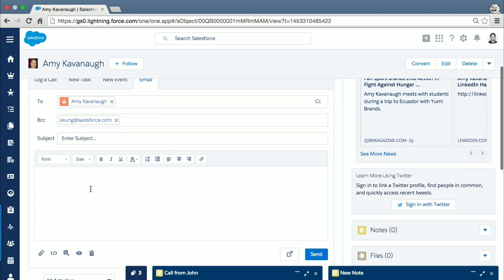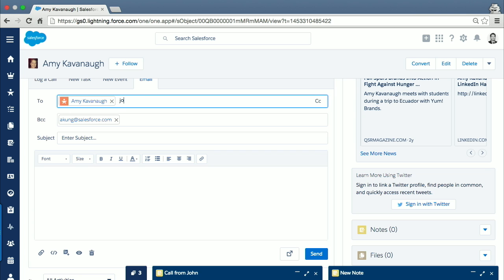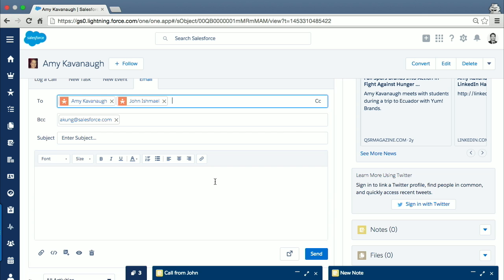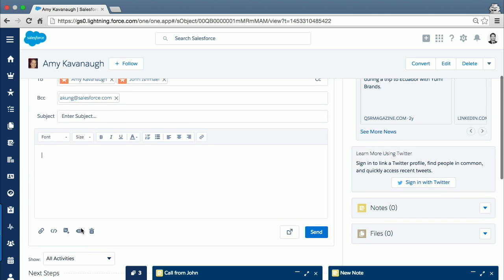So let's say I want to add another recipient. I want to add John. And as I type, it gives me some type-ahead suggestions. And you see that it shows me if this person has opted out of emails, or this email has bounced back before, right? So I see all this information before I send out this email.